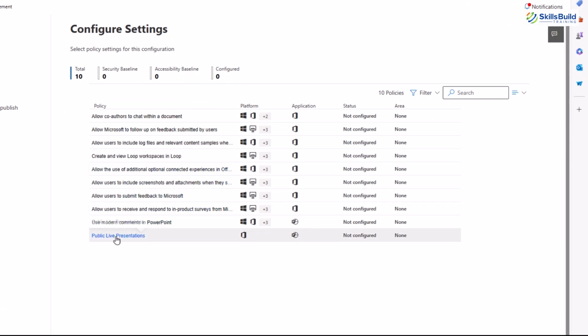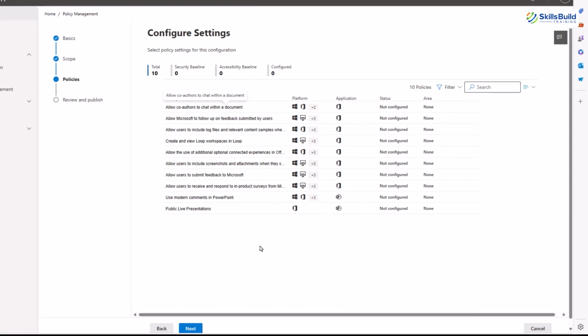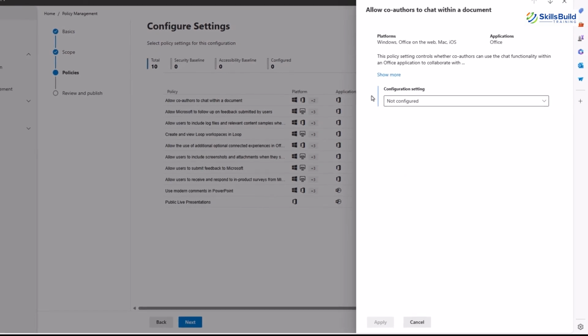Here you will see different types of standard options that you can change. If you are familiar with group policies in the Active Directory, then these will look familiar to you. If you want to change any settings, simply click on them. For instance, if I want to change Allow co-authors to chat within a document, I will simply click on it and set its status from Not Configured to Enabled, and then click on Apply. So, this way you can set your desired settings.